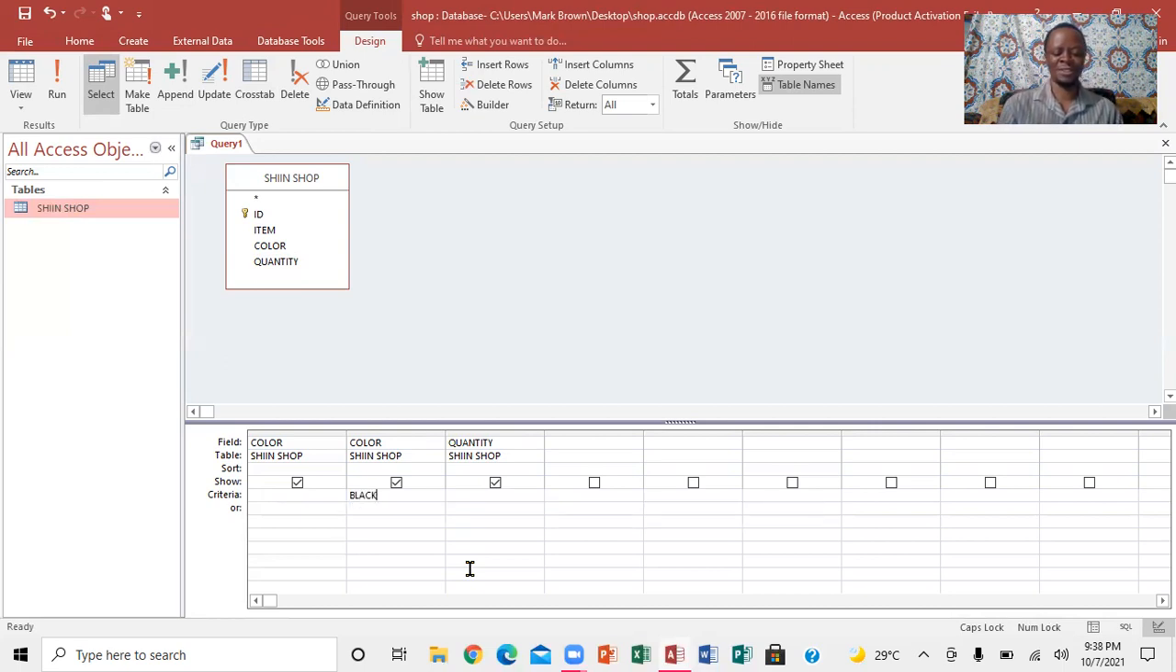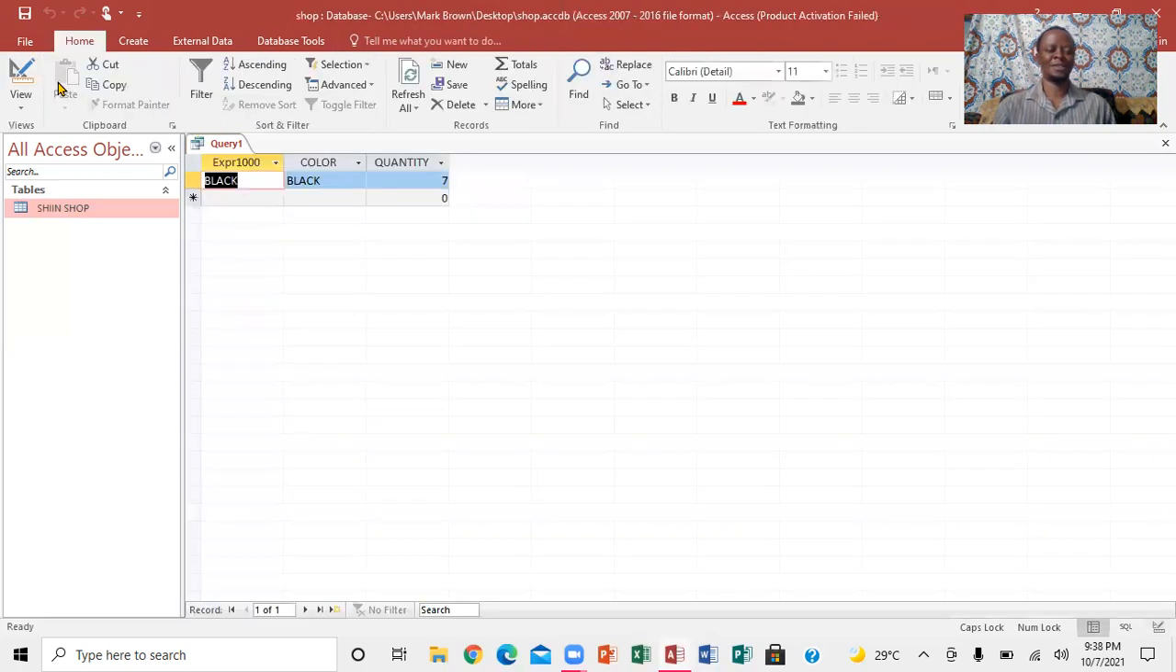And you're going to see exactly what shows. And then we're going to come and run it. Notice the black, the color black, quantity. So that's what you can actually do.